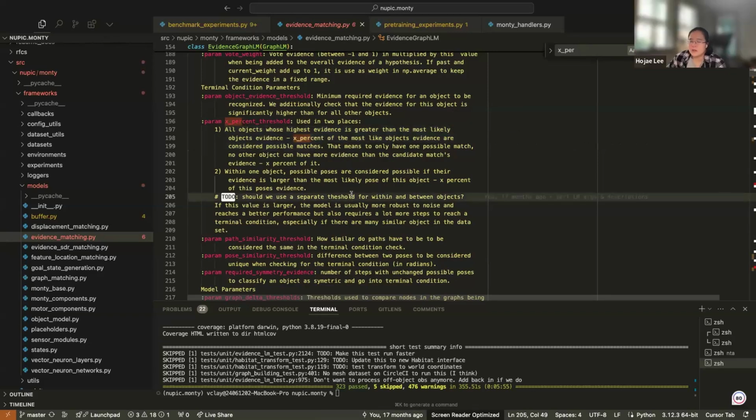Gotcha. So hypothetically, if I set 100%, then all the objects will always be possible, right? Yeah, unless they have negative evidence. Okay, because of negative evidence. All right.